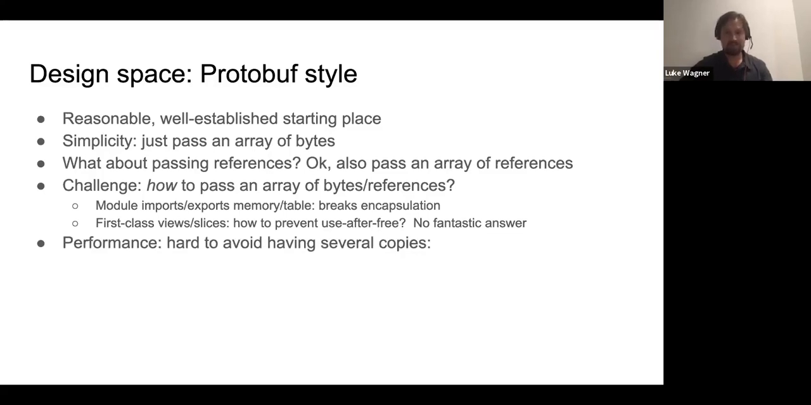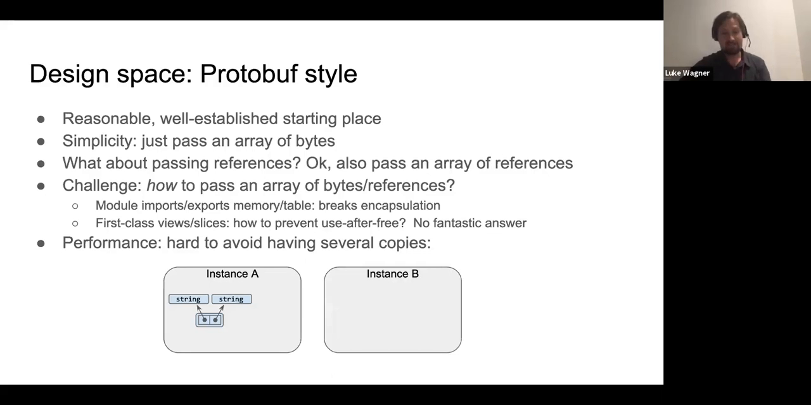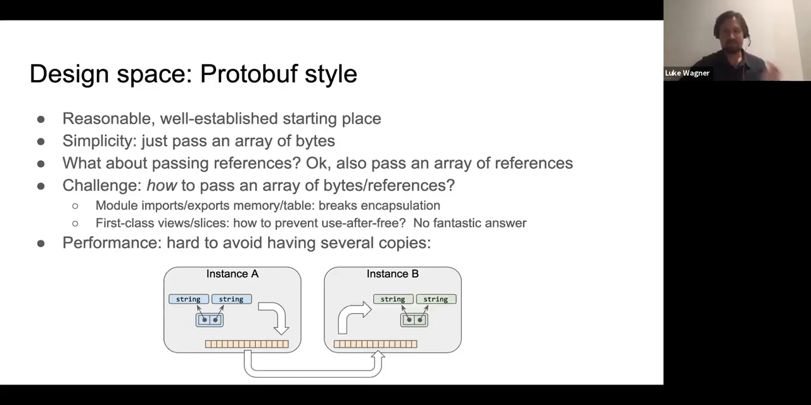Another challenge is performance. It's hard to avoid having several copies here. So if I have this instance A and it has its own private representation of some pair of strings, and I want to send it to an instance B, I'm going to have to serialize it first, because chances are this private representation of the pair of strings is not the same as what the protocol serialization format mandates. So I'm going to have to copy there. And then I'll copy in instance B so it can deserialize into its own distinct representation, probably, of a pair of strings.